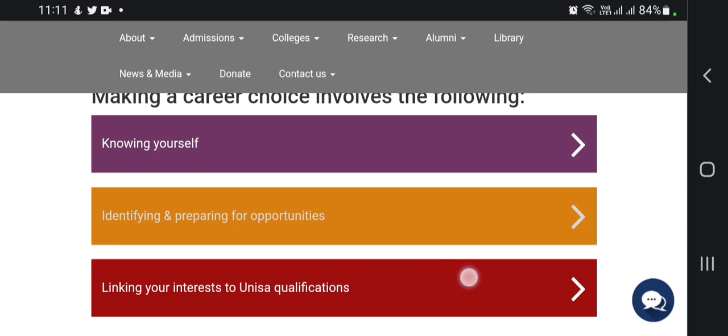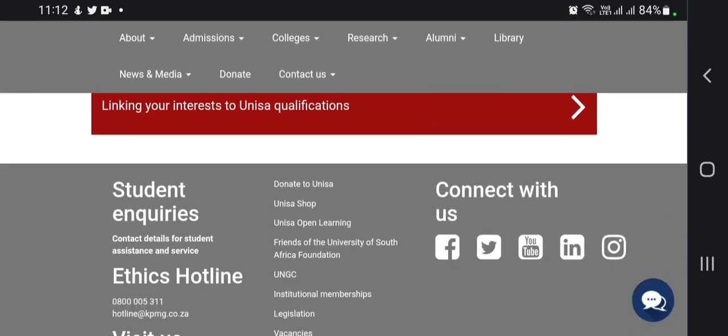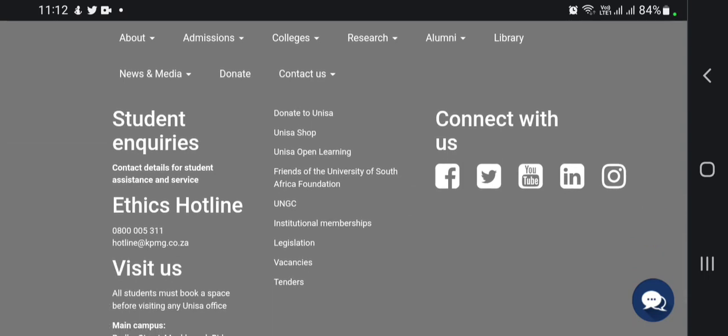Then link your interest to a Unisa qualification. Then you know that, okay, I know myself, I can do this, and I identify the opportunities of law. Now I want to study through Unisa. You then select your law stage, your law career or your law qualification, and then you join all the necessary groups, all the telegrams, and then you request all the assistance based on your career. Then you will get there step by step. You will get used to it.